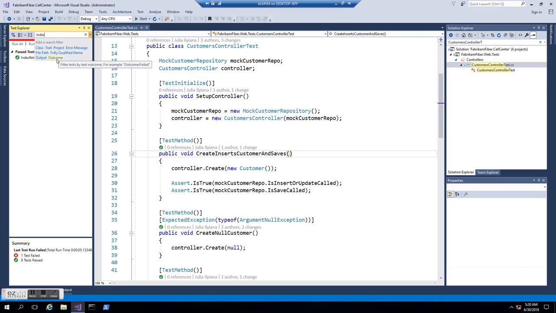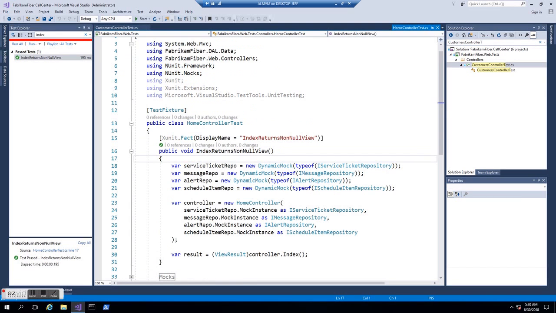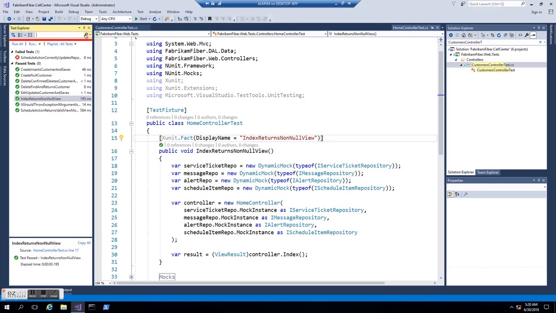Now let's use this filter in the top left, and we're going to open up another one of our tests. Now if you notice here, this is using XUnit. It's really nice. You can mix MS Test and XUnit. So if you start off using one, you're not committed to using the other throughout the test suite.